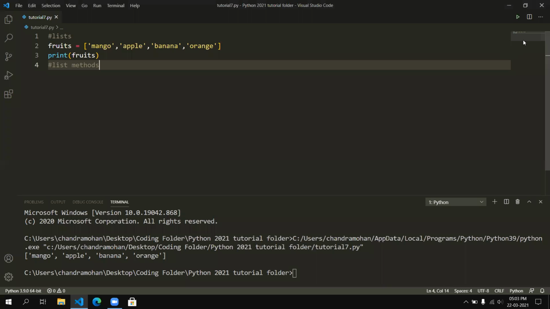I'm not telling you to read this and remember it in your mind. It's just for reference because there's a whole lot of things you can't remember all of them. Whenever you are making a project, you can use that as your reference. That's all I'm saying. Now, list methods.